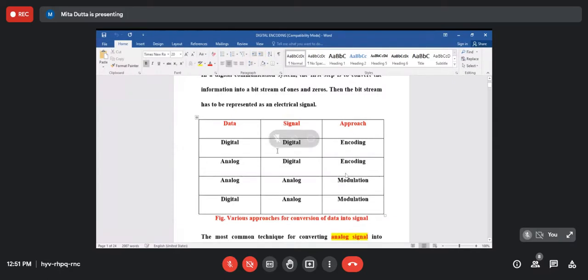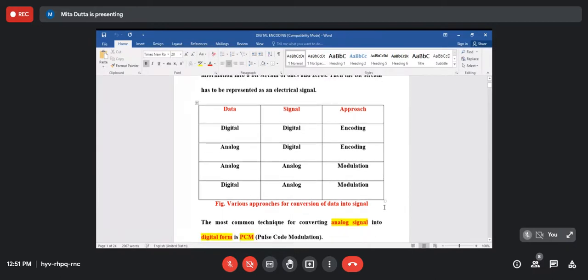Now we have here a table. If the data is digital and the signal is digital, it is encoding. Analog data and digital signal is also an encoding technique, but analog to analog it is modulation. Digital to analog is also a modulation. These are the approaches for conversion of data into a signal.